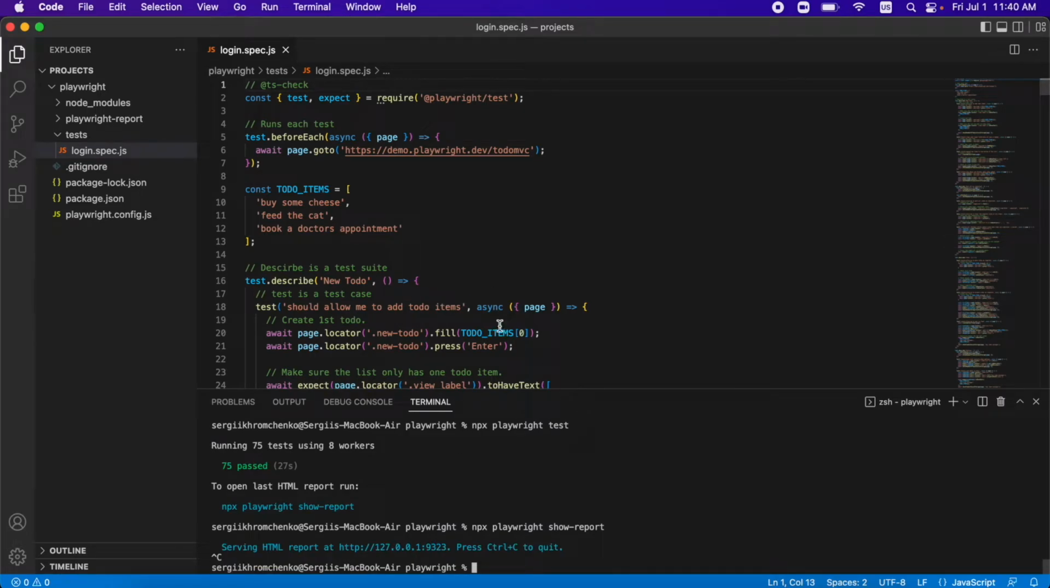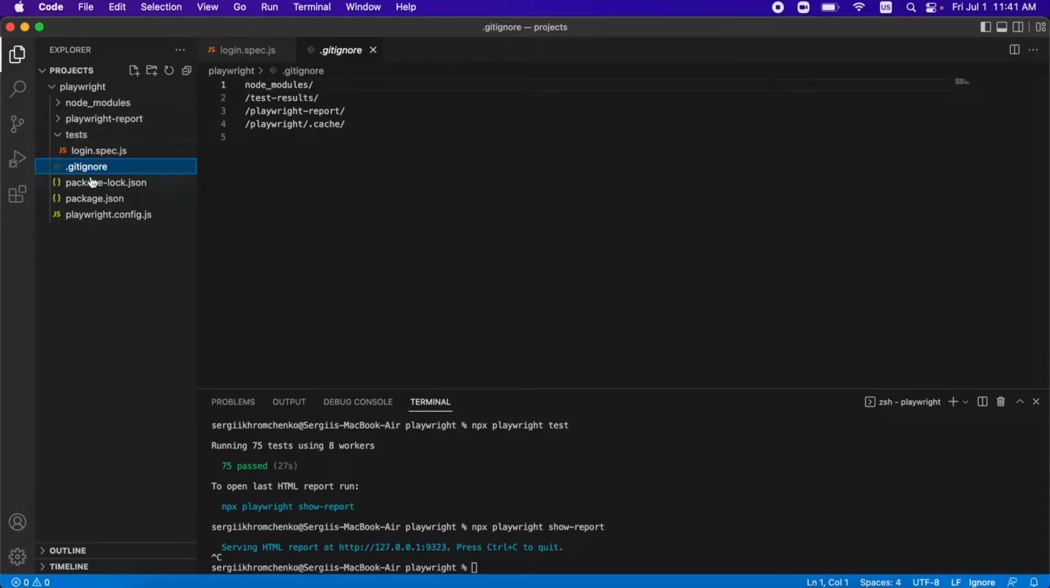So we ran our tests. They all look good. Now let's continue going through the list of files. So we have a .gitignore. You can ignore this for now because this is related to GitHub. If you're not familiar with it, don't pay attention. If you're familiar with it, you know what's up.